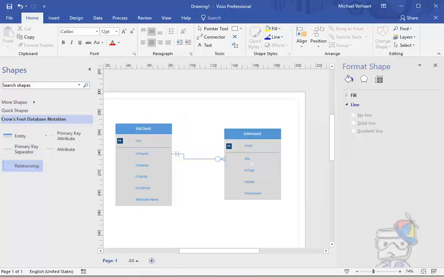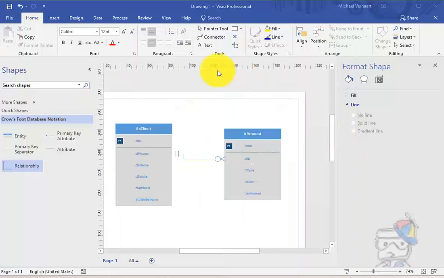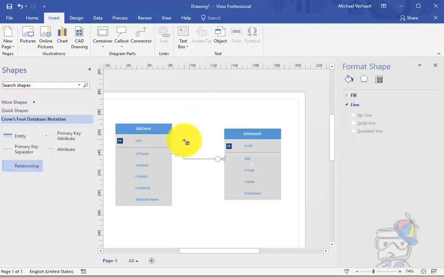Last thing we want to do is, you can see that with the diagram we actually have these statements. So the client makes some transactions, and a transaction is made by client. So we need to put in makes and made by, so let's pop those in. Very simply, we go into insert, text box, click the text box down here, and we just type makes. Now we can change that size-wise, just make it a bit smaller so it's not quite so dominant.